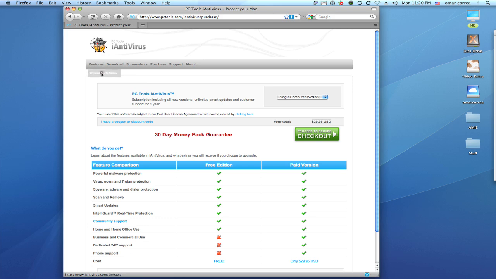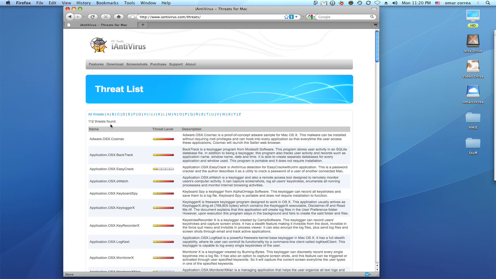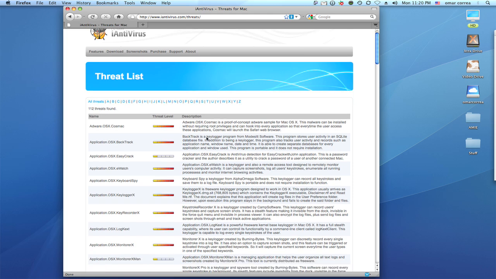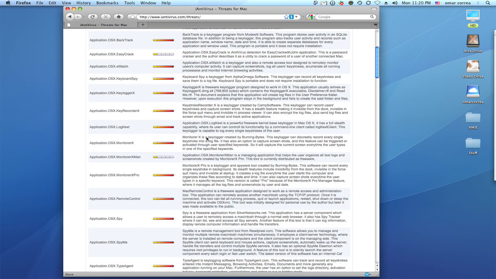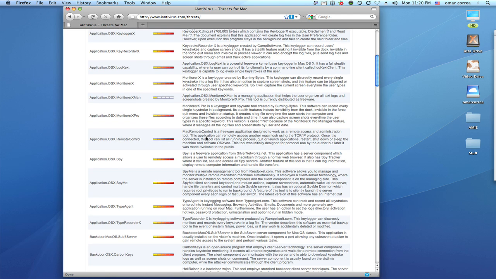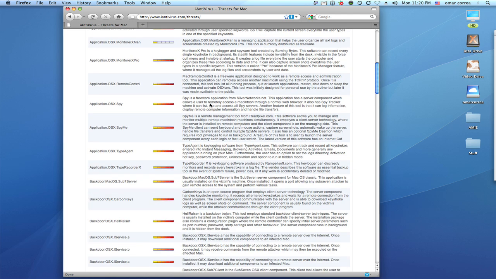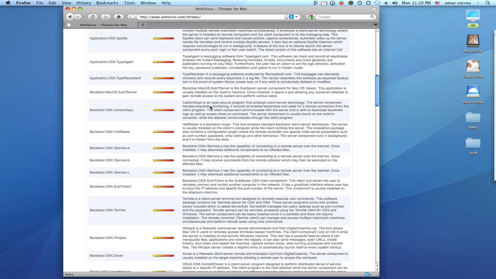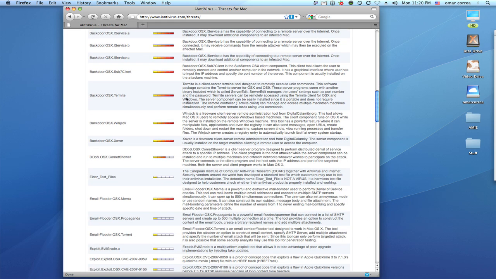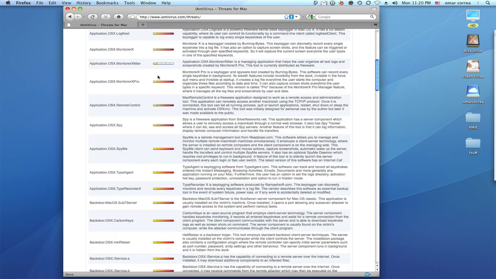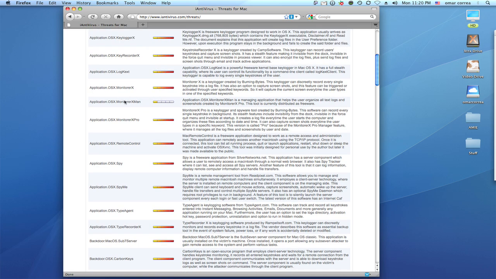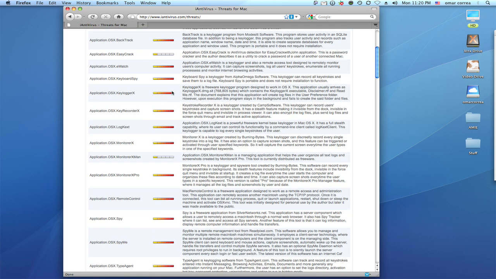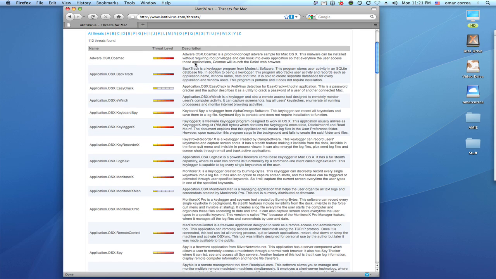If you go to Features and Threat Database, this actually has a list of 112 threats that have been found that are specifically designed for Macintoshes. They range from Trojans to spyware to viruses, all different types of things. Backdoor viruses, and it shows you the threat alert here. As you can see, some of them are pretty low, but for the most part, a lot of these are really high on the threat level.